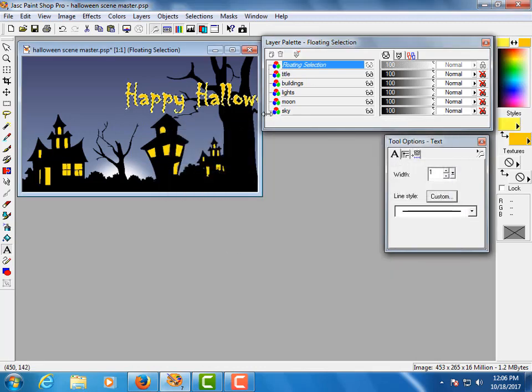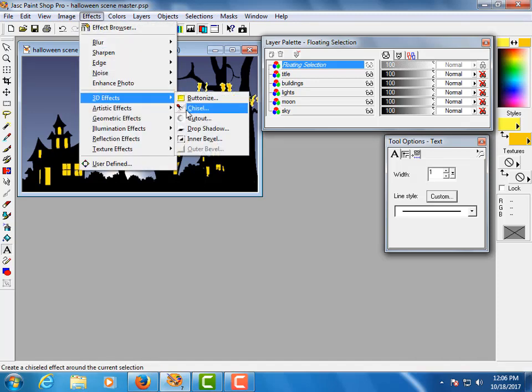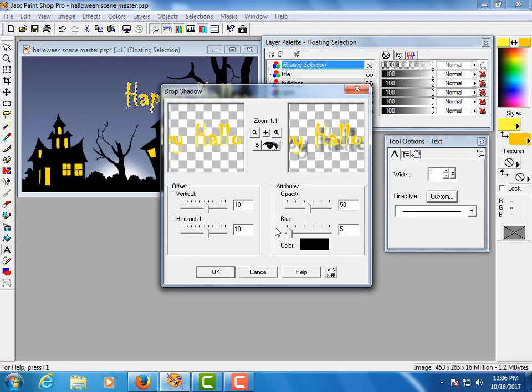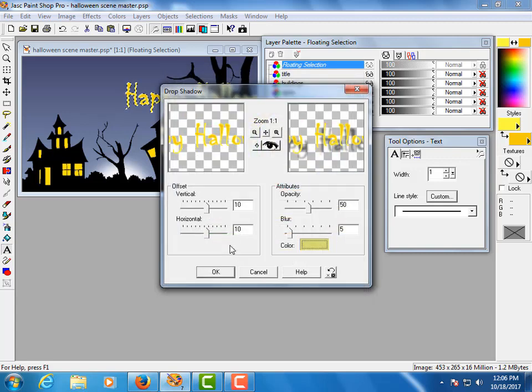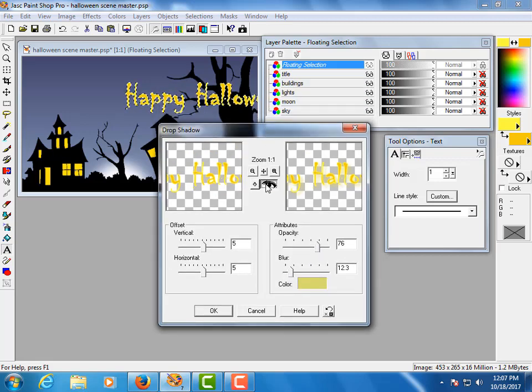Happy Halloween. And it's now a selection, so while we have it as a selection, why don't we do something fun? Let's put a little effect on it, 3D effect. Let's do a drop shadow. And I think black would probably blend in a little too much, so let's give it a spooky yellow. And let's bring this offset in a little bit, 5 pixels. We'll make it a little more opaque, but we'll blur it out just a little bit. And let's proof that and see what it looks like. There we go. That looks good. Click OK.